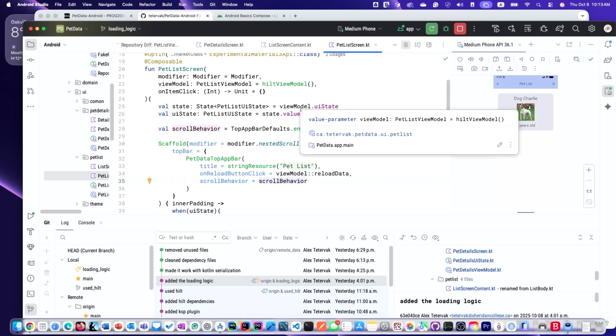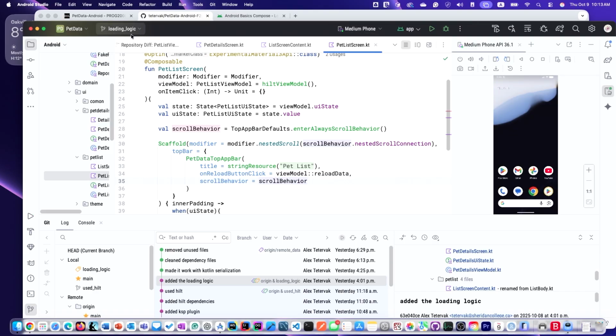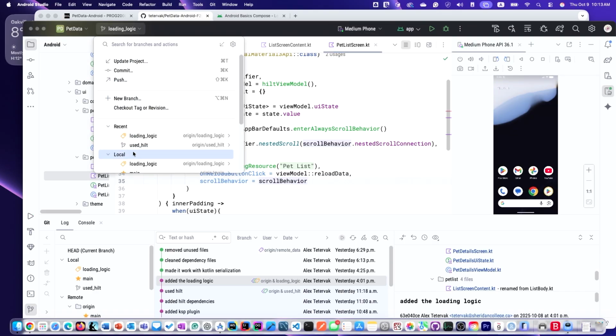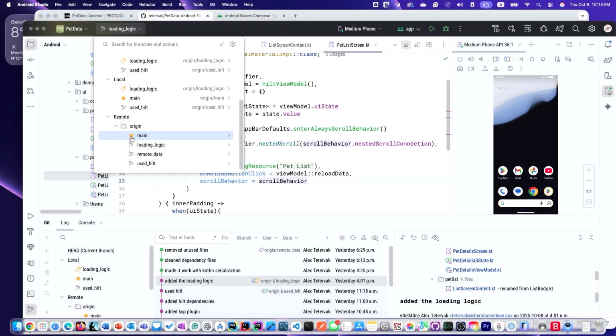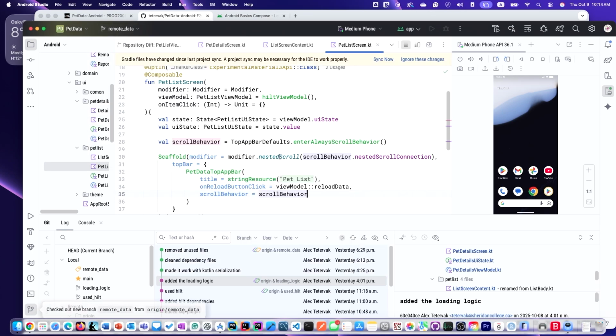Okay. So there are 3 approaches, and I'm sticking to the same as in the Google course that I'm referring to, using Kotlin serialization. Right? So next, I'm switching branch from loading logic to remote data. Remote data checkout. Next, we use different libraries, so I synchronize it.